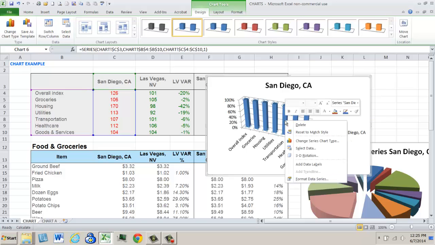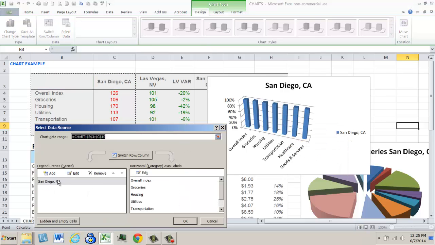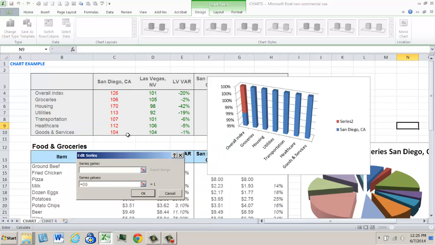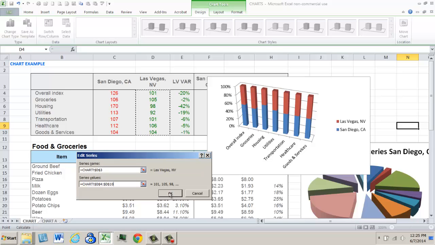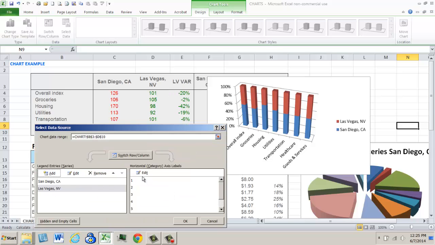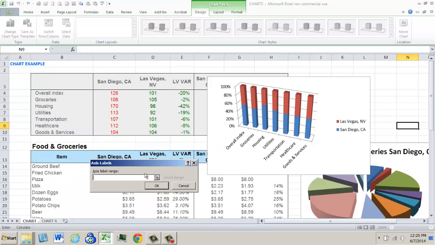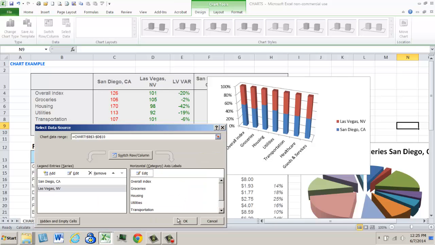Then I can come in and say I want to select my data, and I want to add a series, and I'm going to pick Las Vegas as my series name, and I'm going to pick, just using my mouse, my series data, and I'm going to say OK. Then I need to come back over to edit because I've separated my data and make sure that my titles stay on. Now I have San Diego and Las Vegas together.